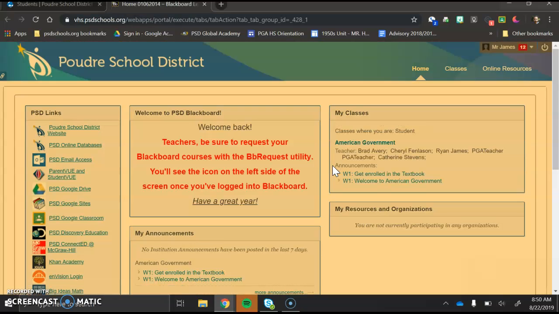One thing that's highly recommended in order for you to be able to check your students' grades is to get their PSD username and password, so that you can log in and have the conversation with your student about where their grades are at. So I've logged in as the student. You'll see all of their classes over here.